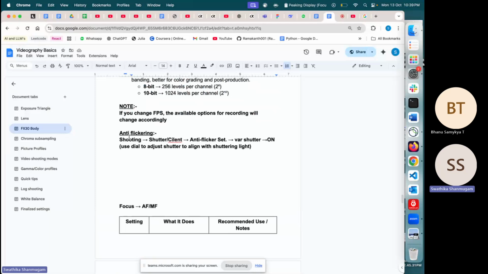And you have anti-flickering. So there is a setting in the FX30. You can go to Menu 1 and click on Shooting. In Shooting, you have shutter, and then you have the anti-flicker setting. You have variable shutter, which you can turn on. What happens is that you can dial the shutter and adjust it with respect to the light present in the environment, which is causing the flicker.